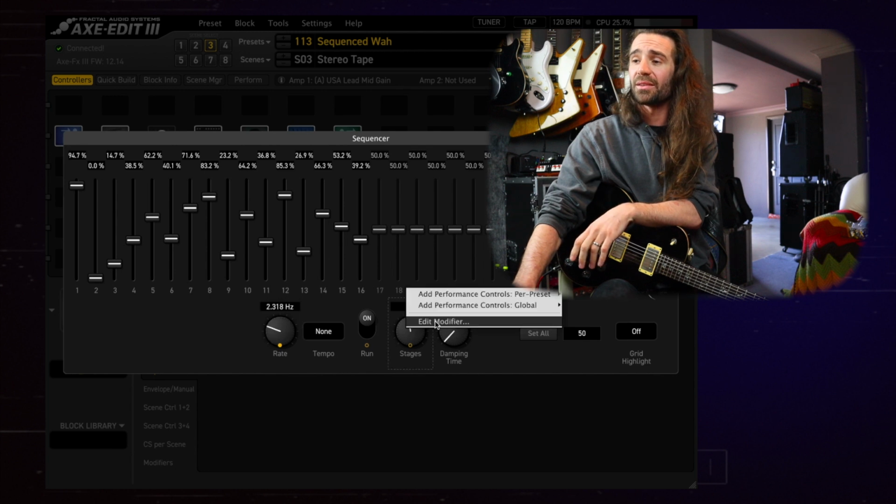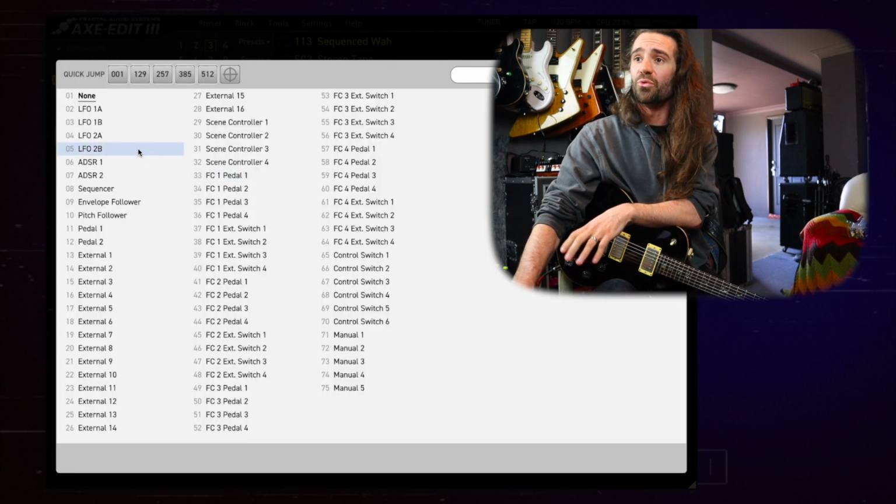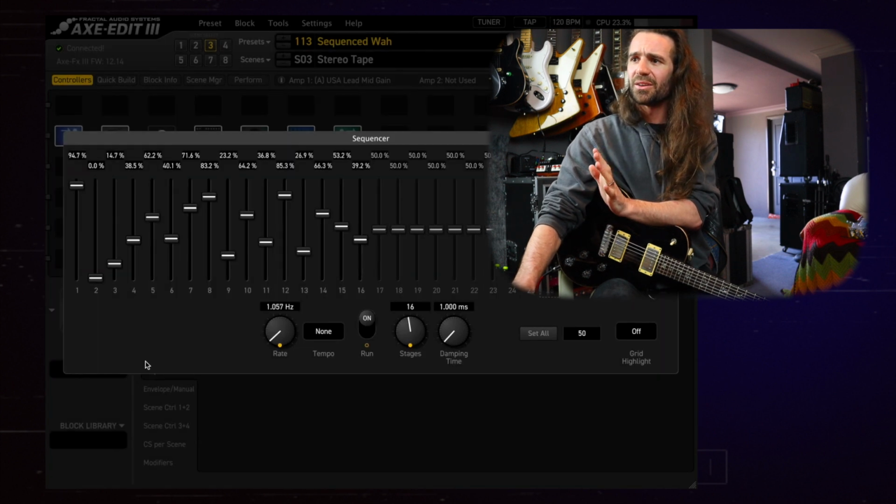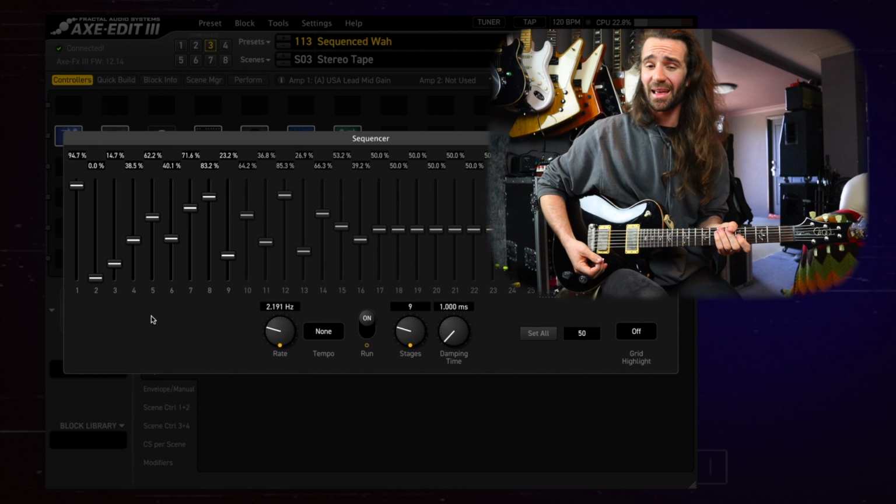And then the number of stages, let's go for LFO 2B. So this will be 180 degrees out of phase. The minimum can be like 8. And the maximum can be 16. So again, not too different, but just enough to make it a little bit randomized. Have a listen to this.